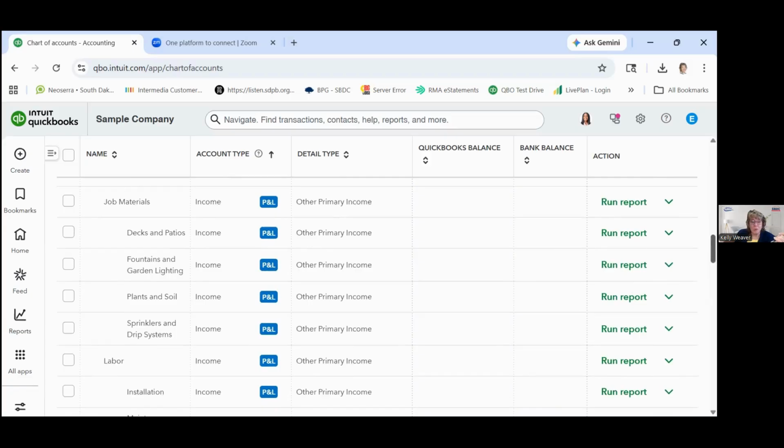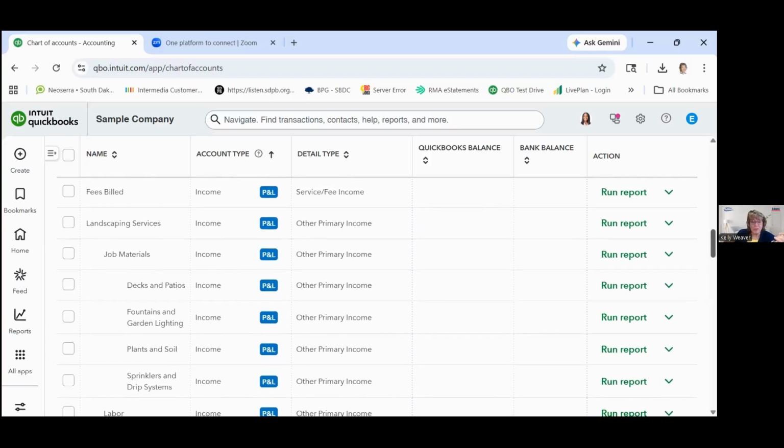Now, that's probably overkill for most businesses that we would work with, but there is a way to create sub-accounts. So these that are indented are noted as sub-accounts. These four are a sub-account of this one, and job materials is a sub-account of landscaping services. What it allows you to do is see the detail, but then if you want a cleaner look on your financial statement, you could just show landscaping services, and that will include all the income in these sections that are a sub underneath of it. So it just really depends on what you want to be able to see.